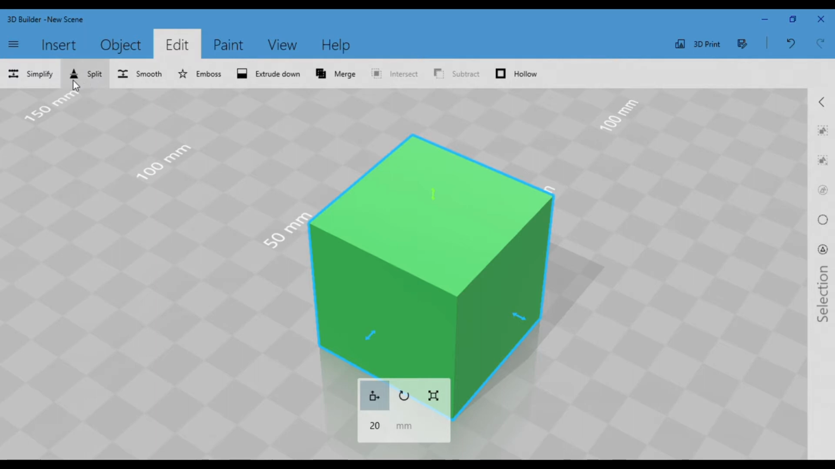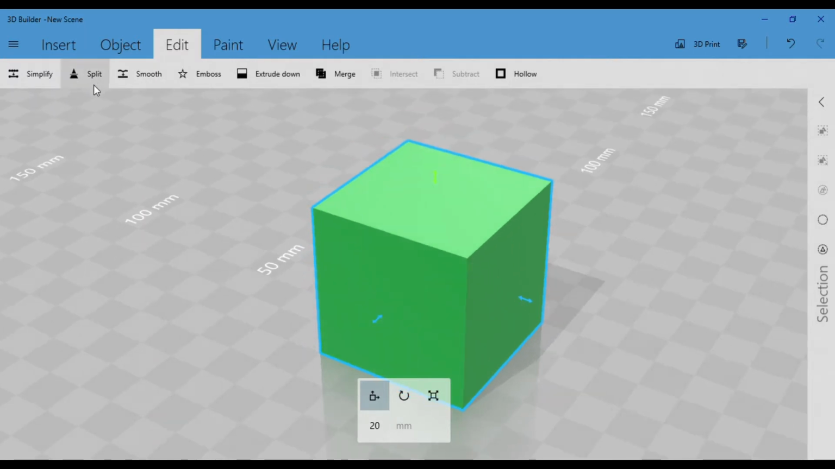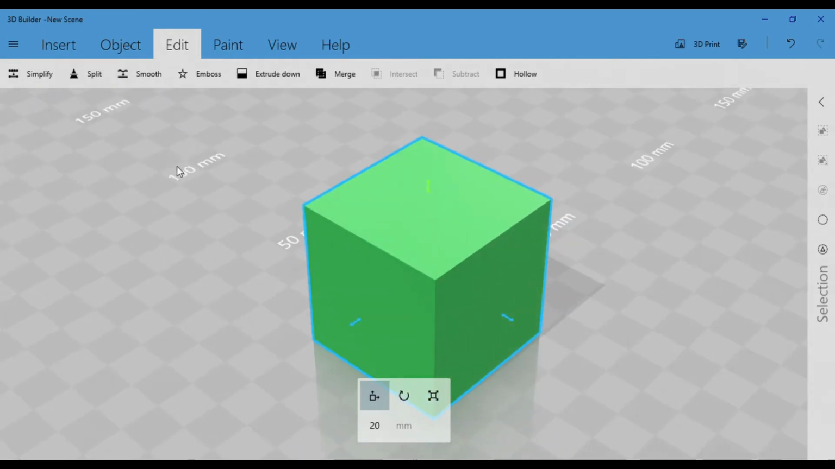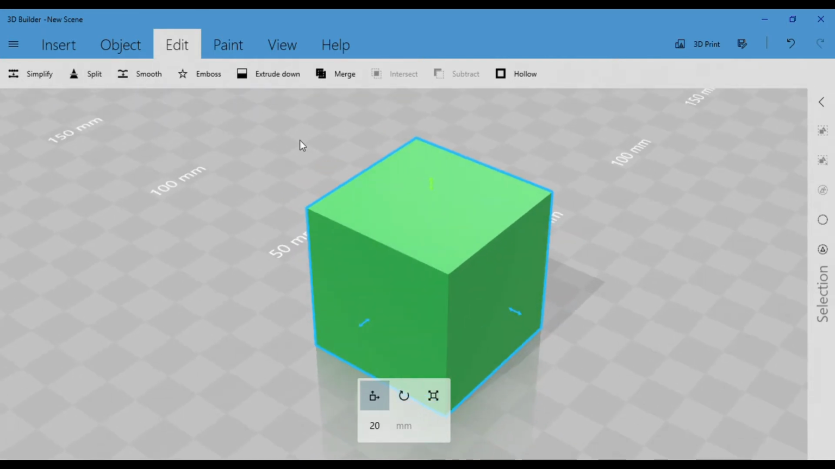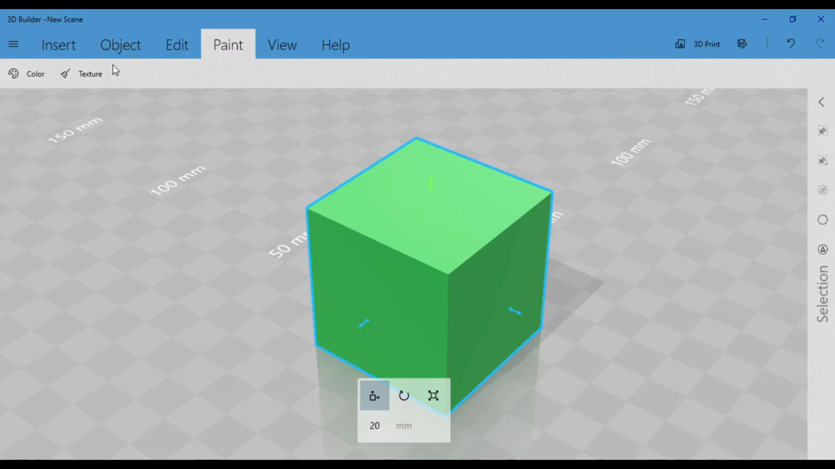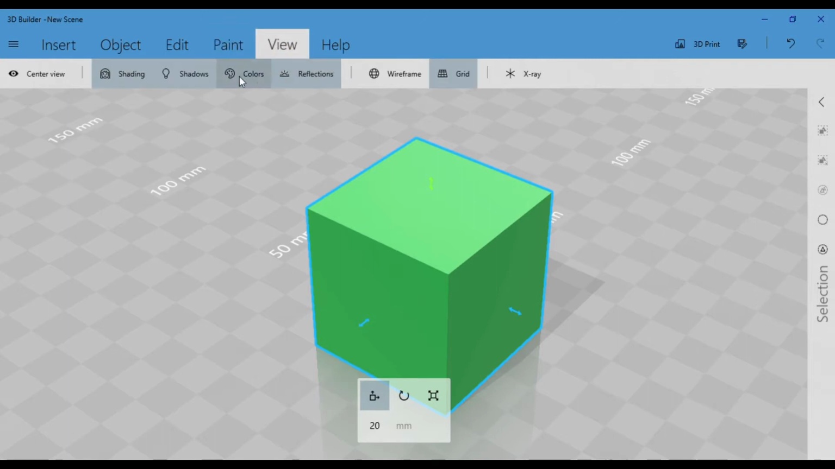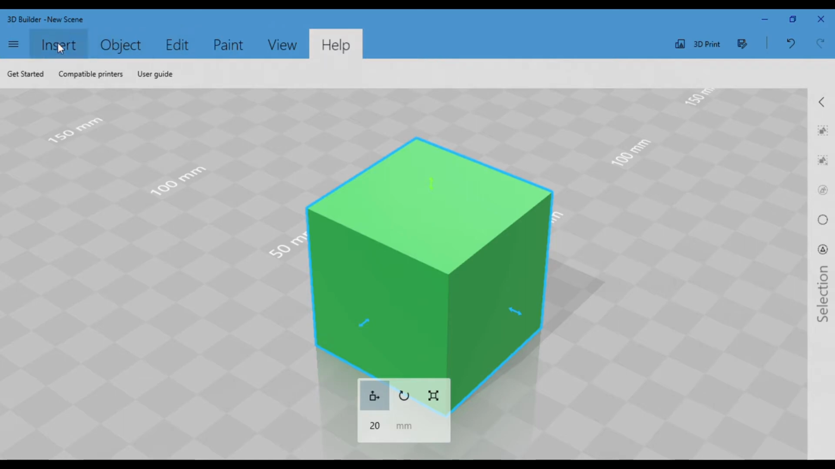Split, which kind of pretty much lets you see the object by cutting it in half. Pretty much just look at it as like slicing a cake. Your object is a cake and you're slicing it down the middle. We'll get to that later. Your paint, you can add textures and add things on top of it, and how you want to view things, and there's a help center.